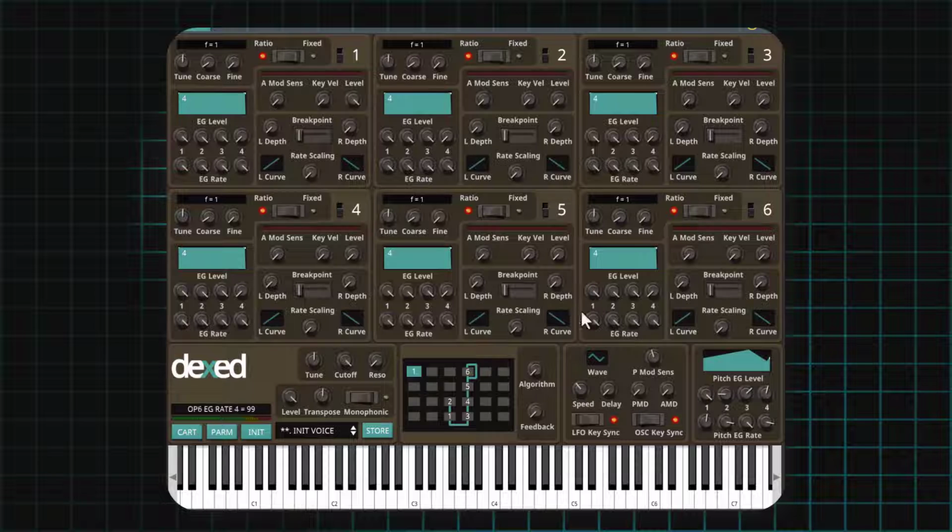Couple more things. As you're setting up the operators, sometimes you want to copy the settings from one operator to the next. So to do that, you can right-click, for example, here where it says EG level, and we can copy the operator values. Then I come here to another operator. Let's click here on the EG level, and I can select paste only the envelope values or paste the entire operator values. This is very useful.